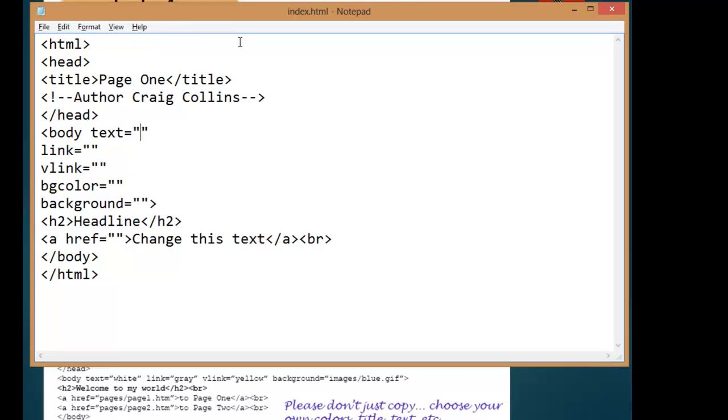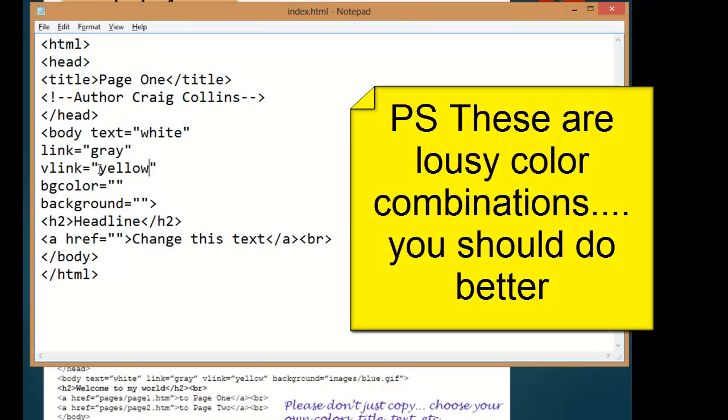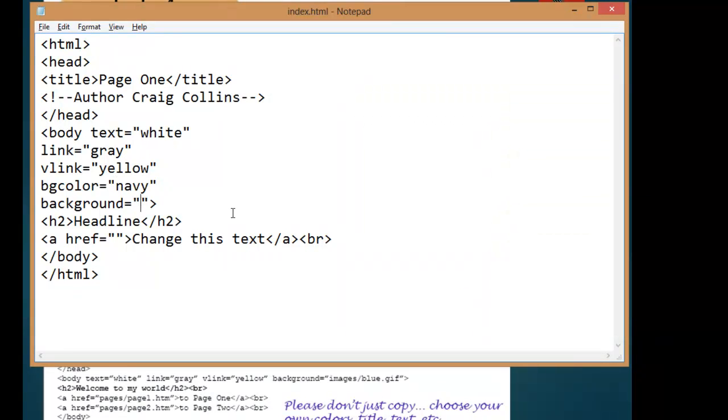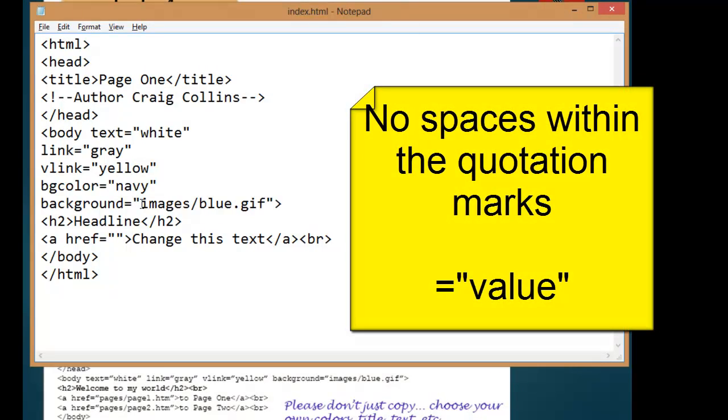I said I would make my text white. I said I would make my link gray. I said I would make my vlink yellow. Now these choices may not turn out to be very good, but this is my starting point. And again, from the root folder, I need to open up the images folder in order to locate blue.gif. Make sure there's no spaces between the file names and the quotation marks.